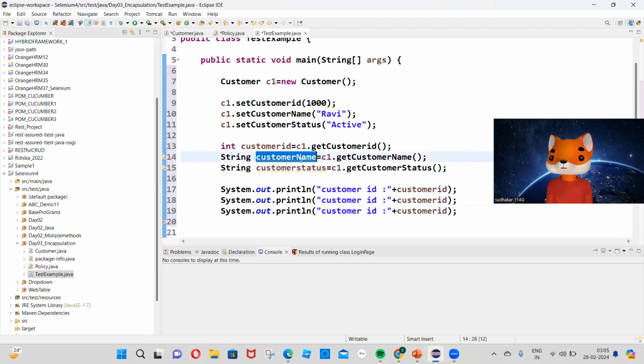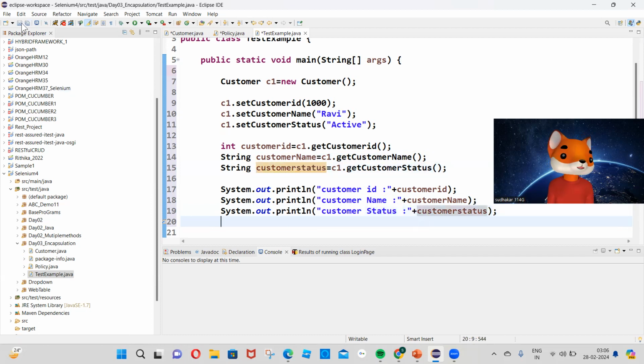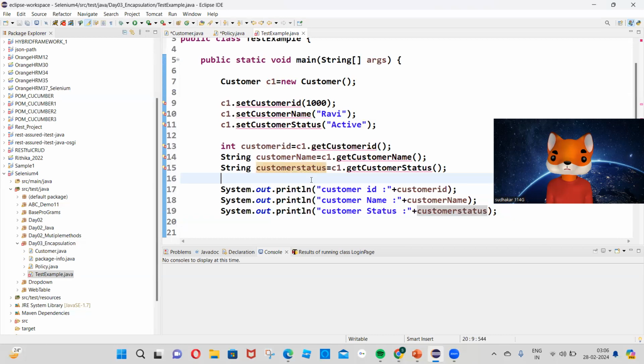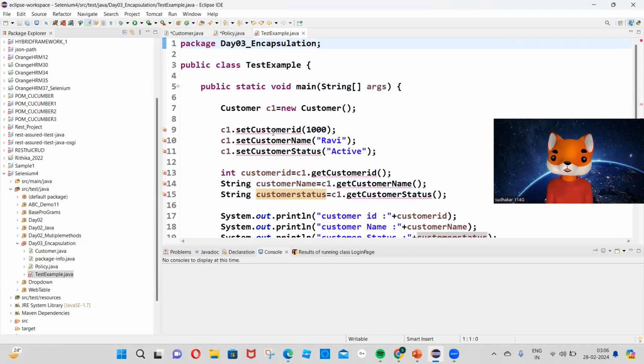So second one is customer name. Last one is customer status. So let's save this program. Now, set customer. Here it is showing some error. Just a minute, guys.